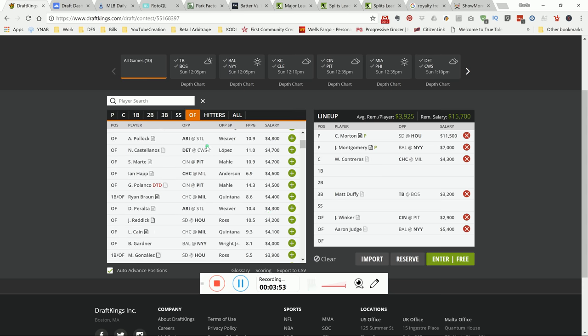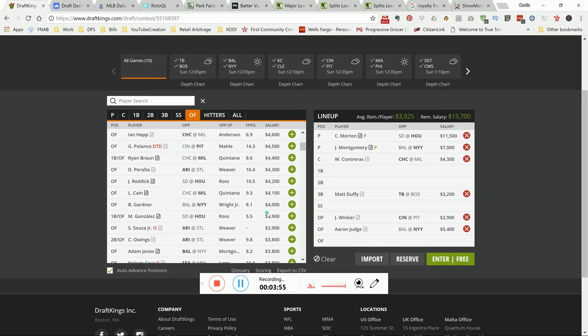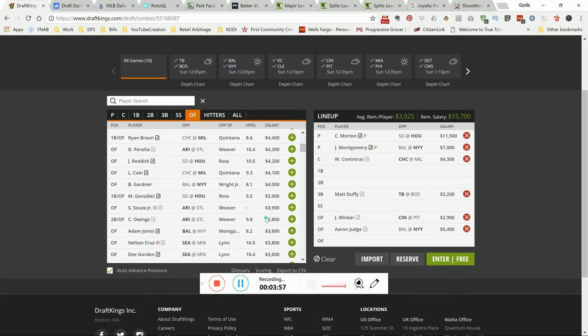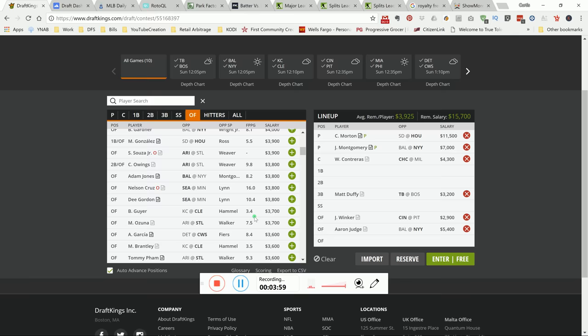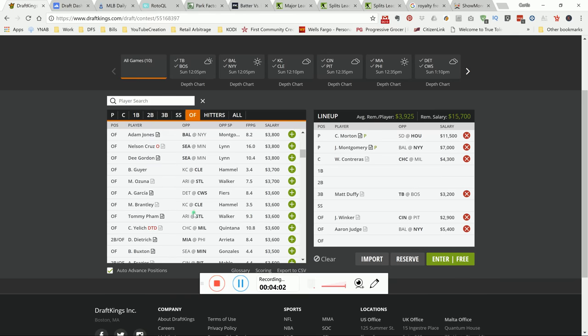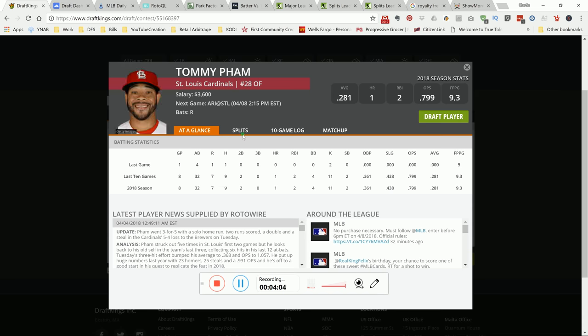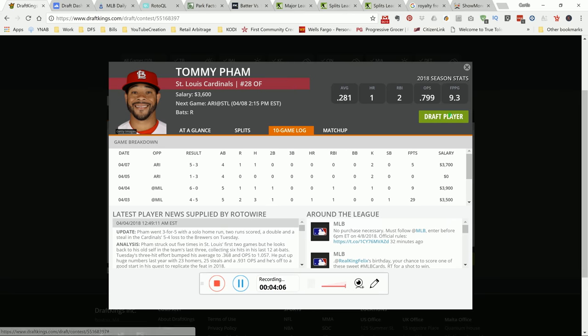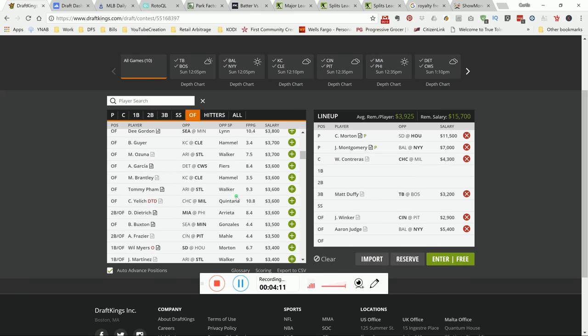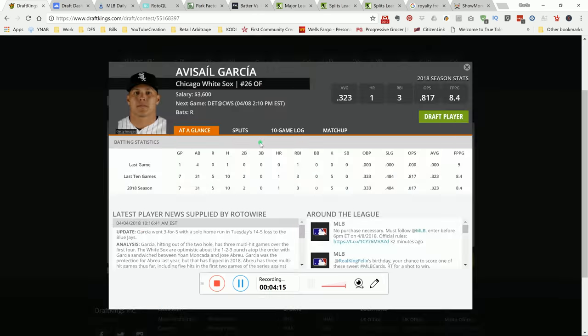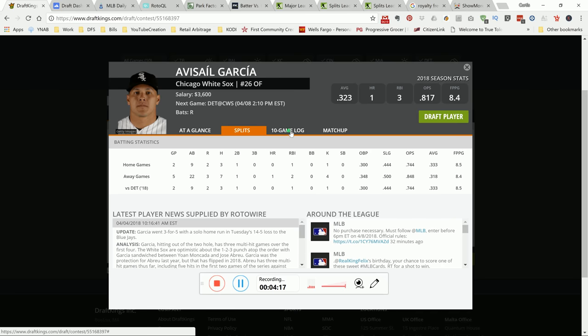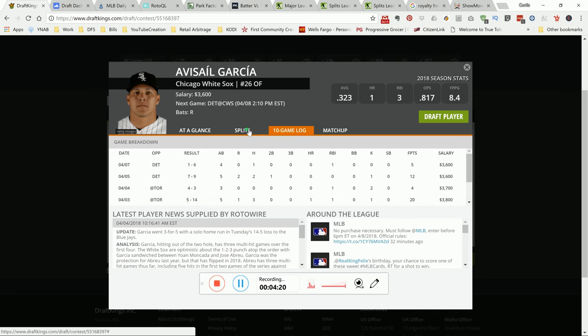At outfielder, you got a lot of options too, guys. Don't always feel like you got to pay up, but there are a lot of options out there at the outfielder. Tommy Pham's in a good spot. Yeah, I know he's playing against Arizona, which is definitely a tough matchup, but he's at home. He might be a good sneaky play when it comes to your GPP lineups. Avisail Garcia's in a good spot versus Detroit. He's been kind of hot lately, driving in a couple of runs.